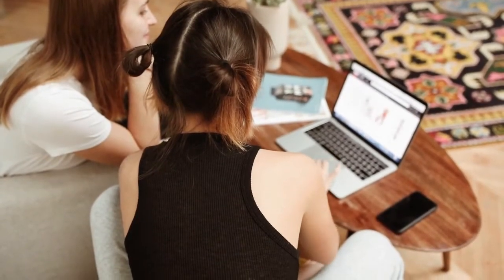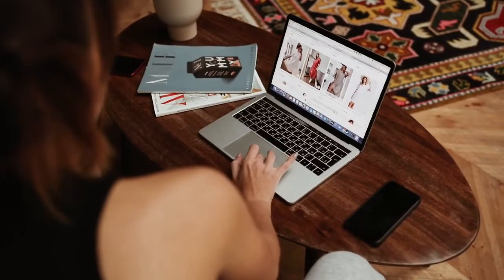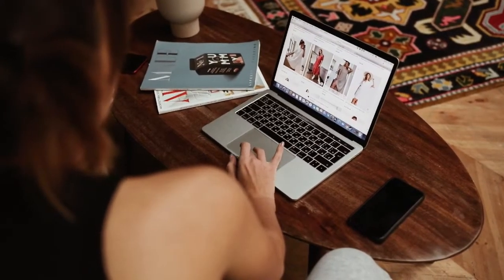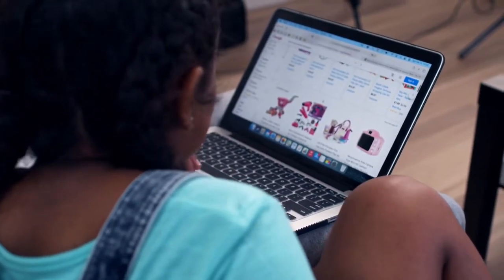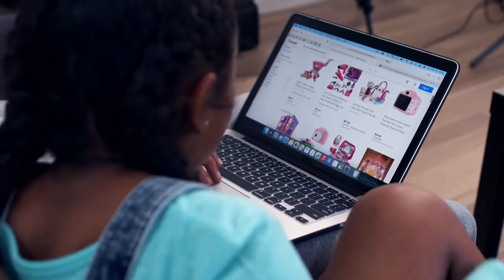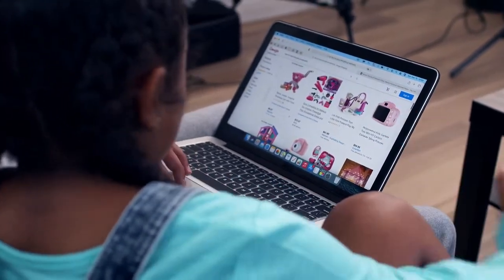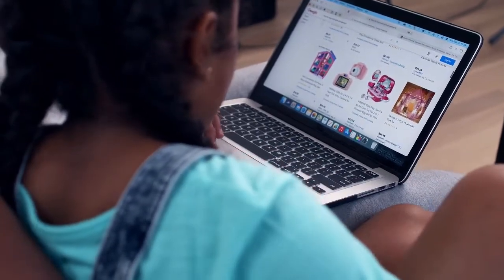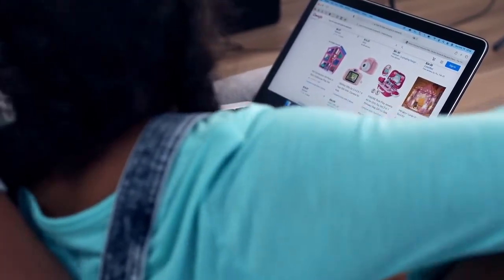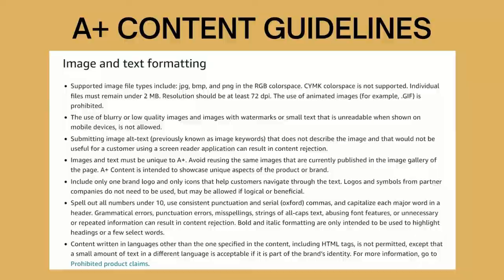So these features can't be overemphasized in their potential. A seller who understands and knows the right way to leverage them correctly will enjoy its advantages and benefits when compared to other sellers on Amazon. Now let's talk about the most important part of this video, A plus content guidelines. So let's see what the guidelines are.